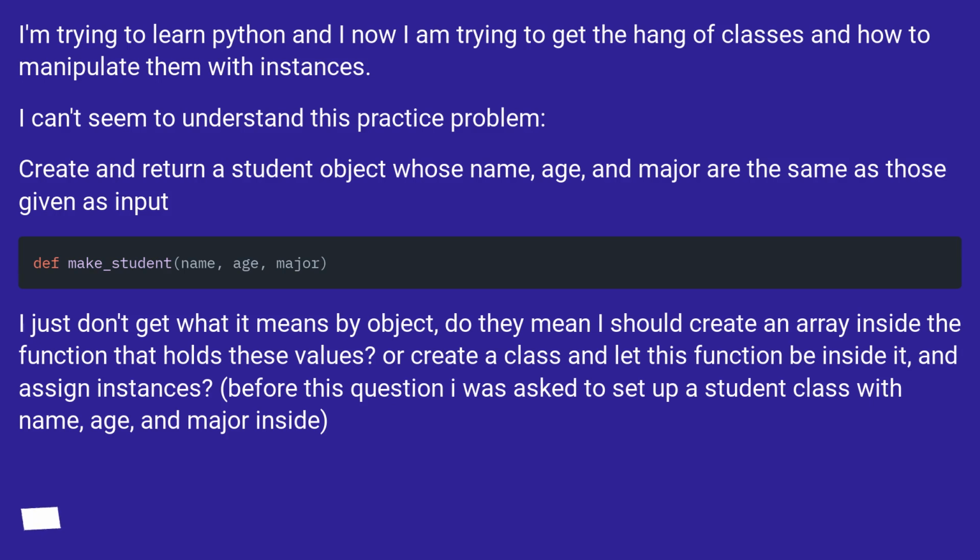I just don't get what it means by object. Do they mean I should create an array inside the function that holds these values? Or create a class and let this function be inside it, and assign instances? Before this question I was asked to set up a student class with name, age, and major inside.